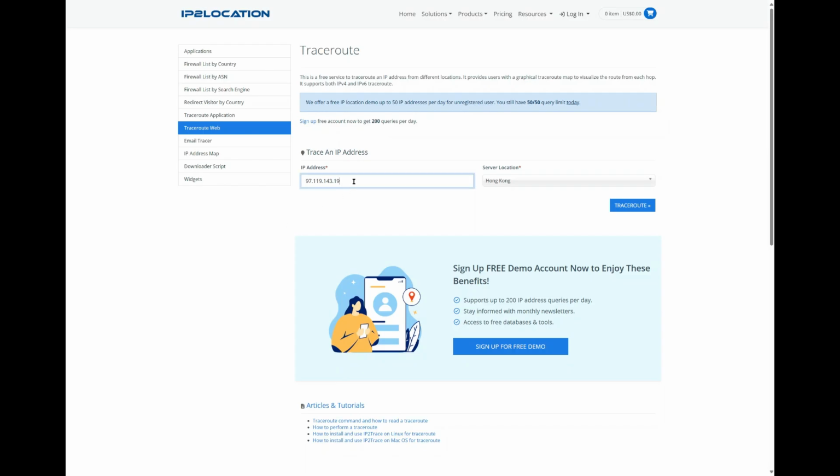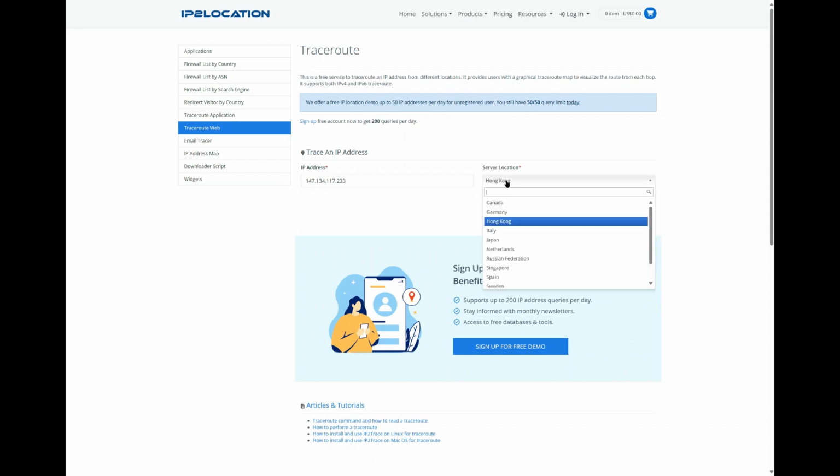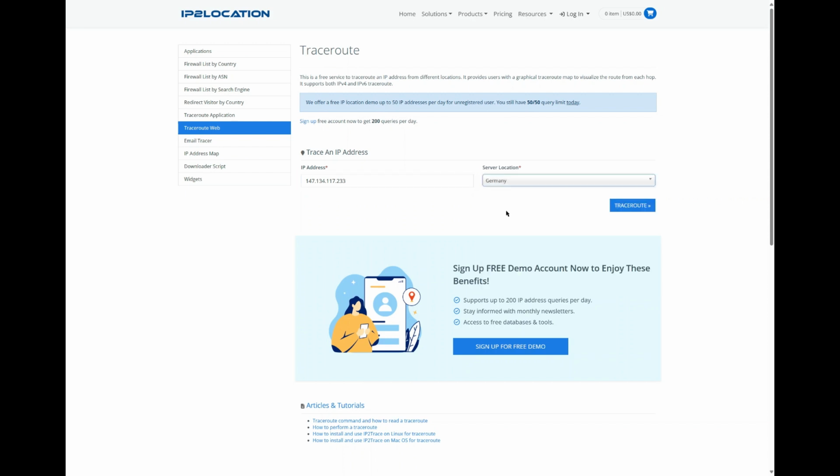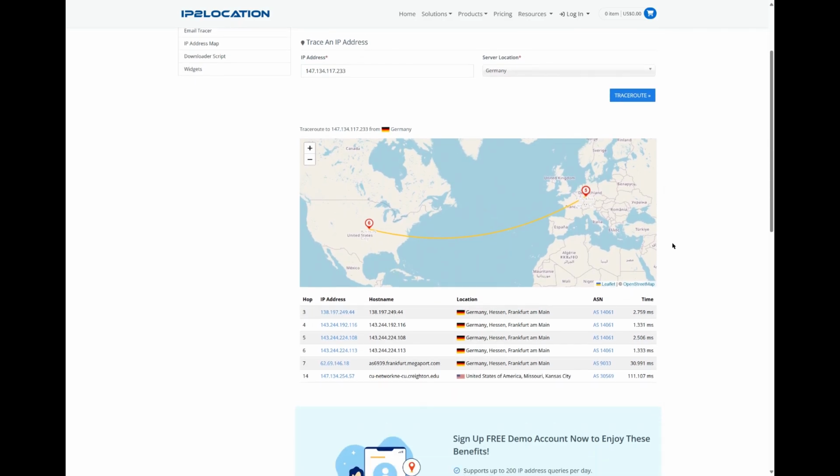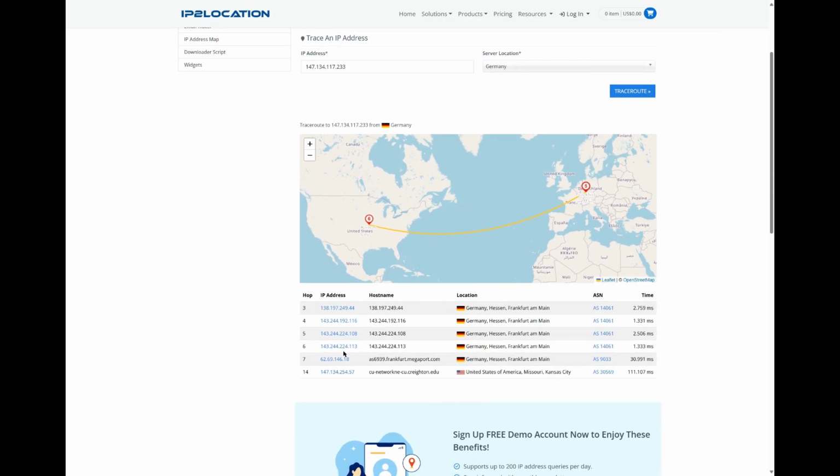So let's go ahead and enter the IP address that we saw on the slide, and then you can select any location that you want. Let's go ahead and do Germany, and then click Trace Route. This might take a minute to load. And here is the map with the directions. It gives a map of how far my package traveled in order to get to where I currently am.